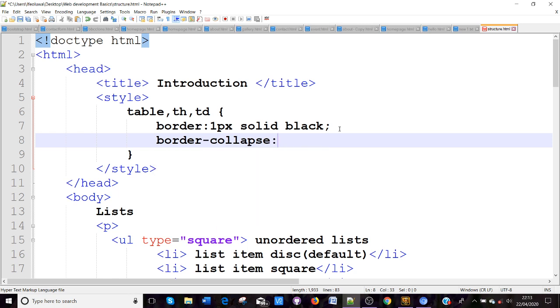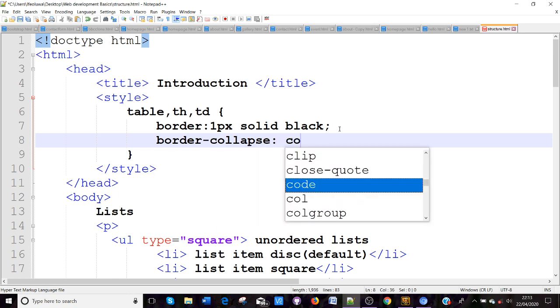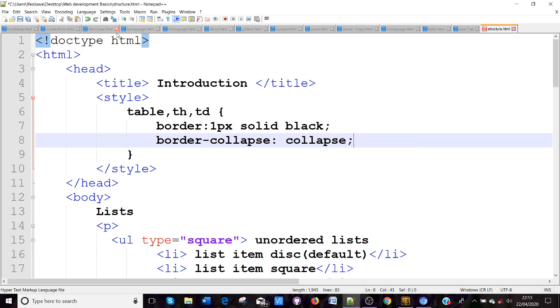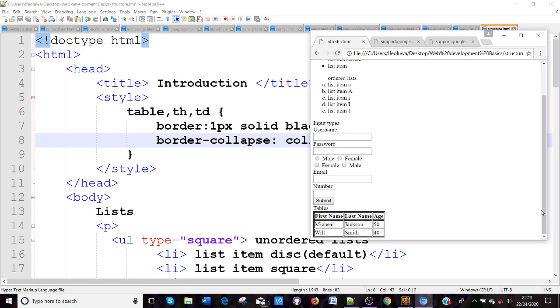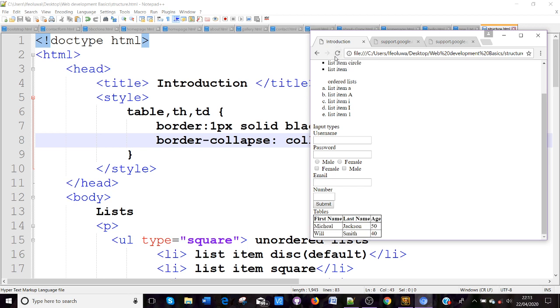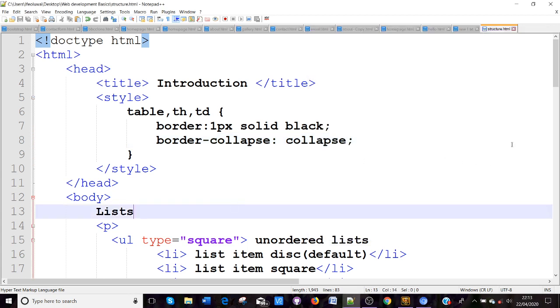Colon, collapse. Save. Now this is what it does. So you look at it when we just put the border alone, and when we collapsed one of them, look, it just became one, and I think this is preferable. So we have come to the end of today's class.